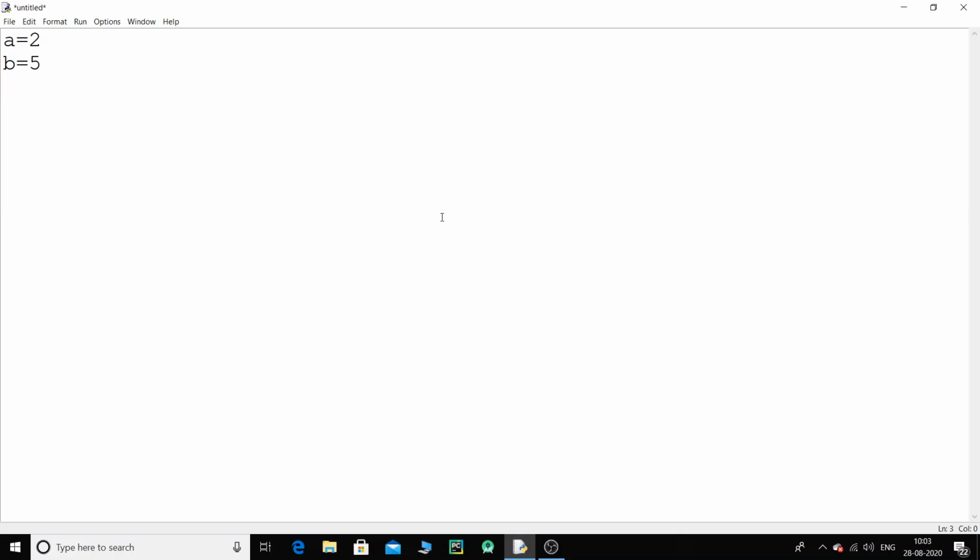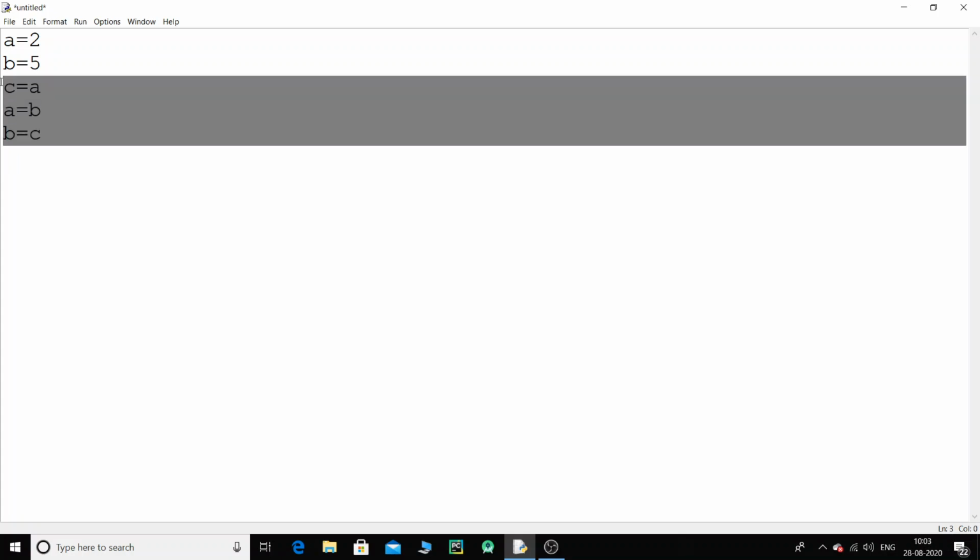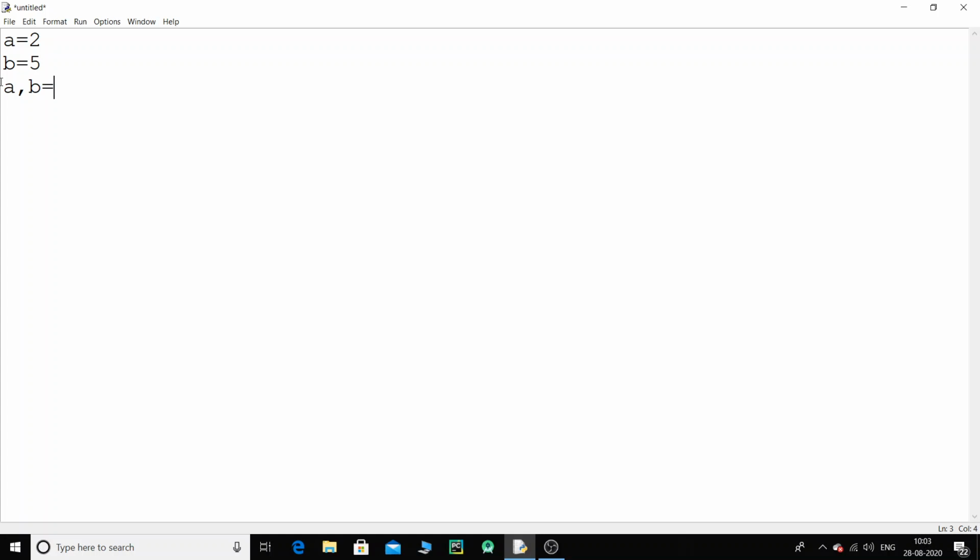I had given you homework, and the homework was swapping of two numbers. I showed you how you can swap two numbers using a third variable: c is equal to a, then a is equal to b, and then b is given the value c. This was the simple technique of swapping the values of the variables. But what if the condition is that you don't have to use the third variable? Then I can simply say a comma b is equal to b comma a.